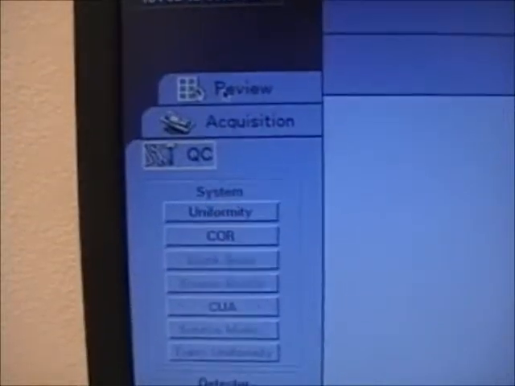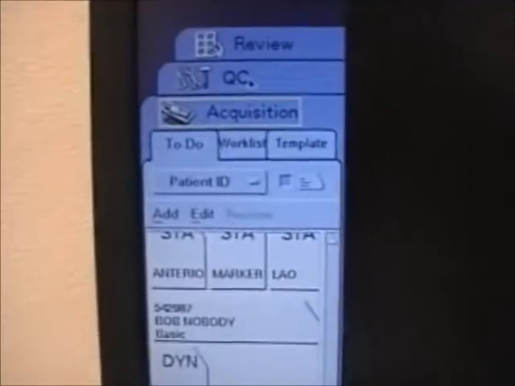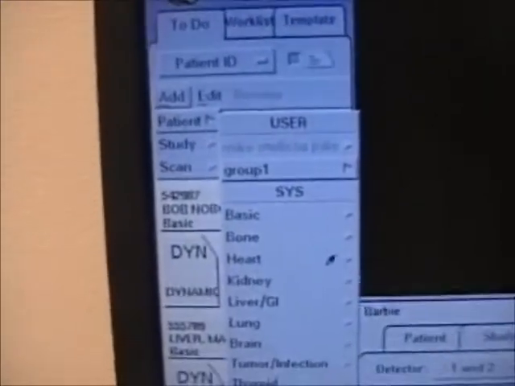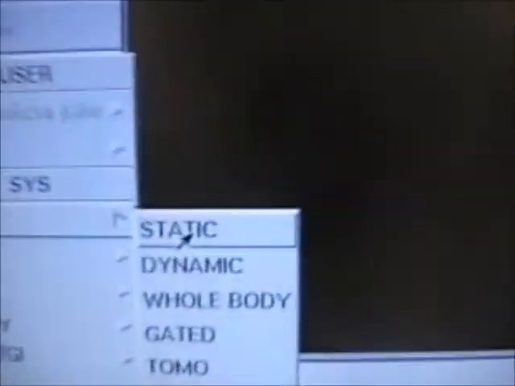We are going to set up a bone scan today. So we're going to start by going to acquisition, then we're going to add a patient. And the type of study we are doing is a basic, and our image is going to be a static.